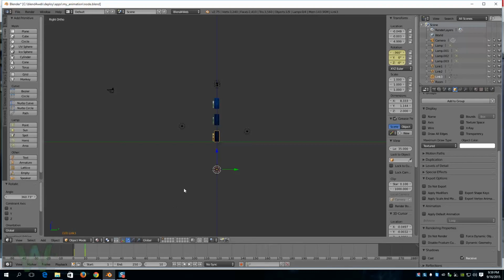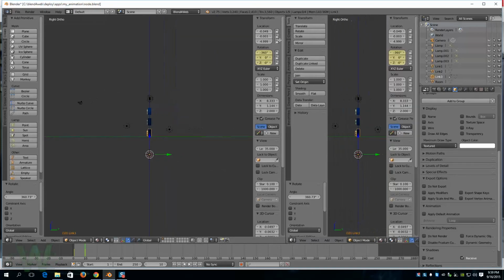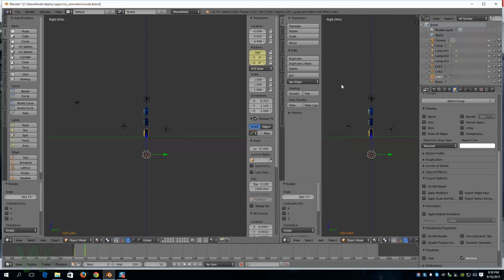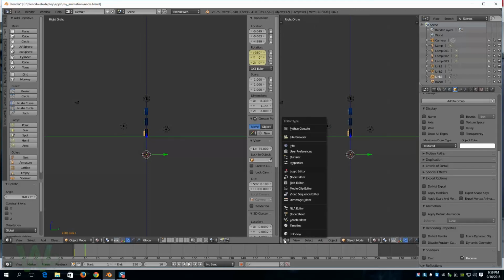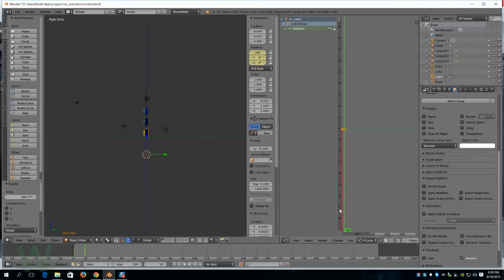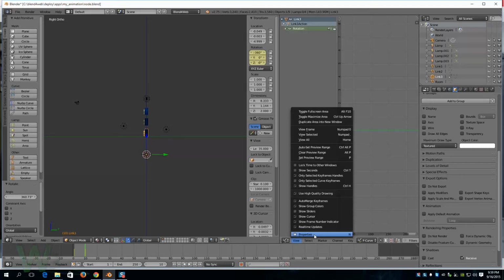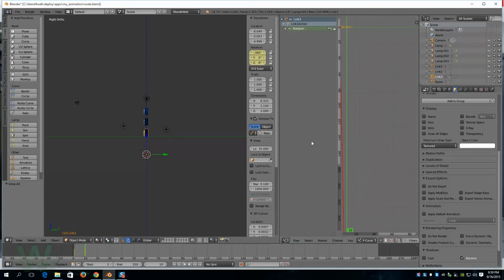One thing you can do, I would like this to spin quickly in the beginning and slow down at the end. So we can bring out another panel here. I'm going to hit N and T to get rid of those, and I'm going to bring out the graph editor. Yes, the graph editor. And I want to hit View and All. View All. There we go.